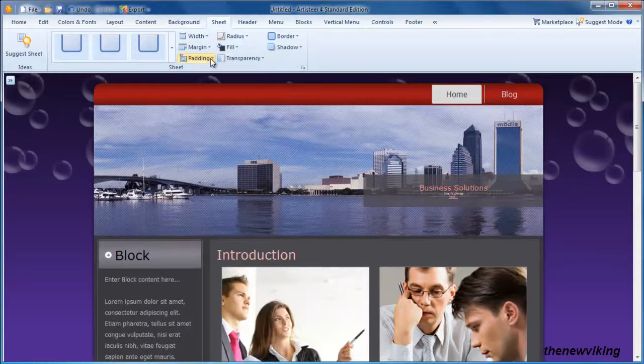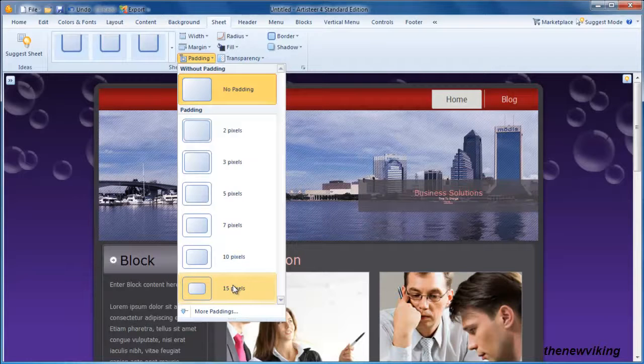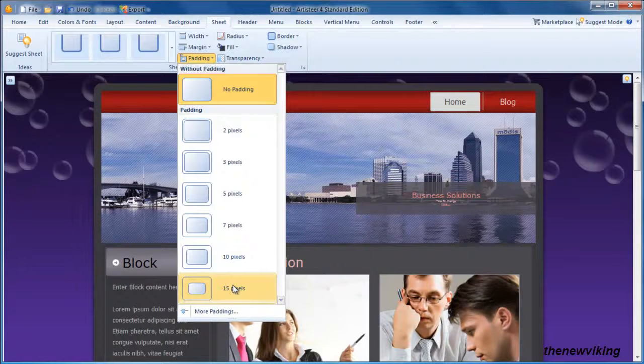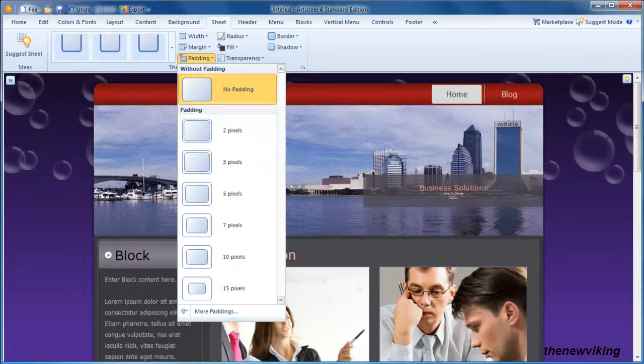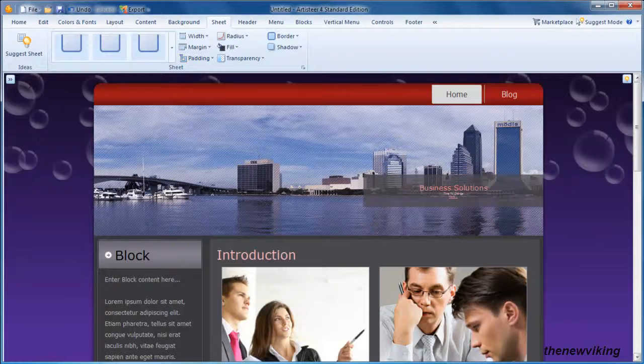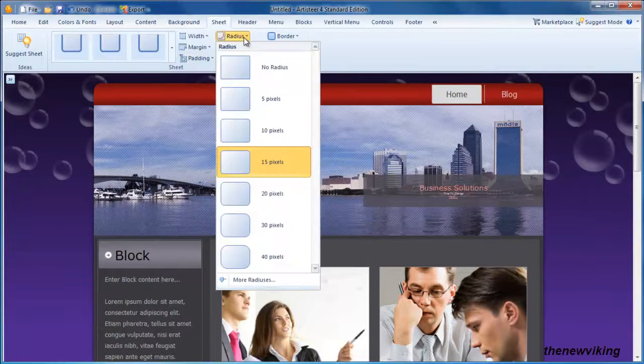With padding, we can adjust the white space between content and the edge of the page. With radius, we can increase or decrease the roundness of the corners.